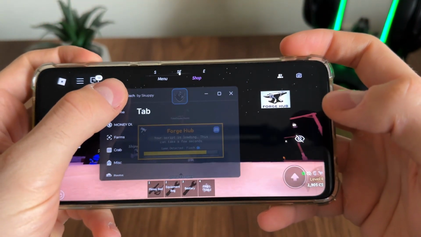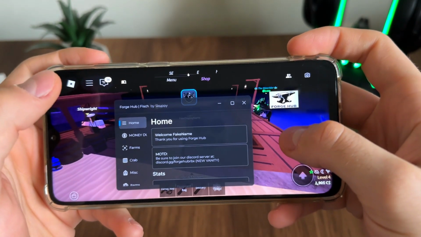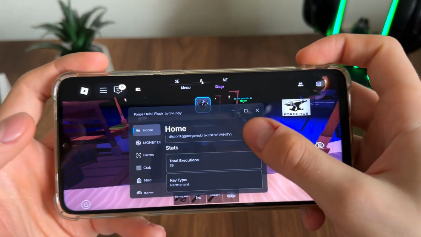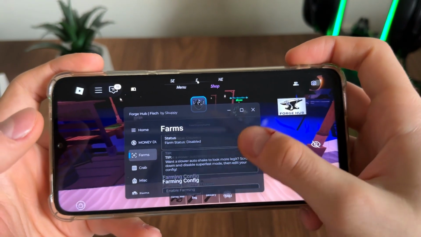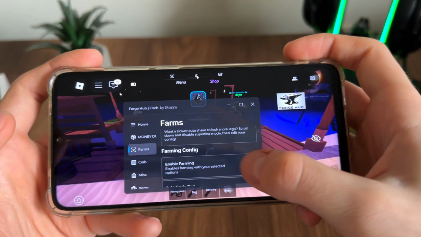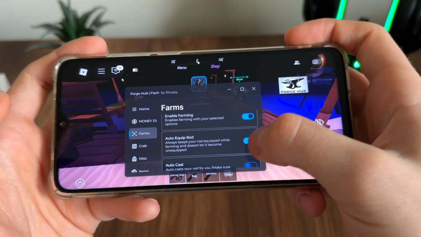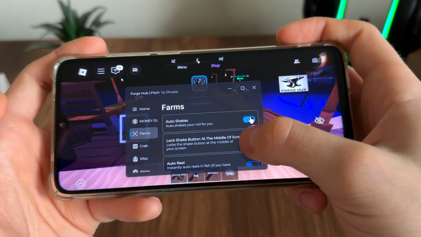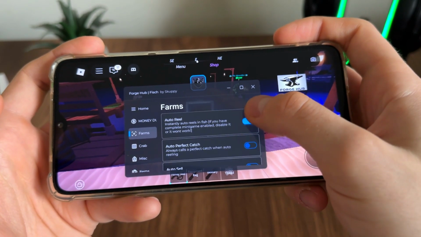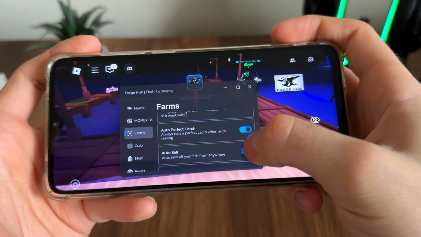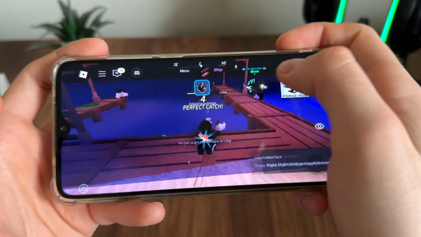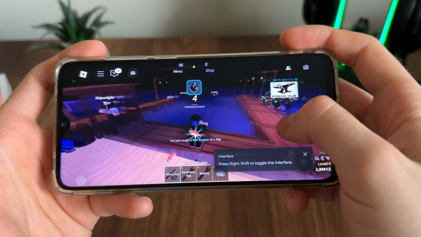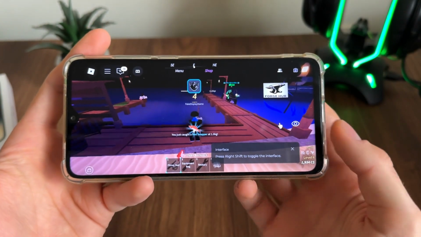As you can see, we got all these features and all these stats. So farms, as you can see, enable farming, auto equip rod, auto cast, auto shakes. Guys, it works amazing, as you can see. As you can see, guys, it works automatically.